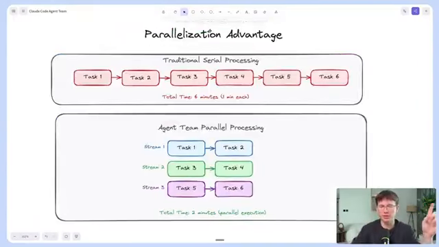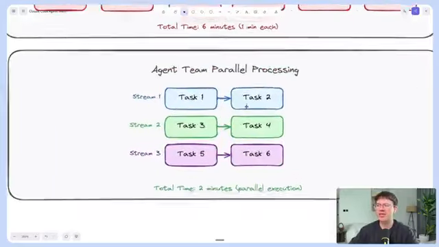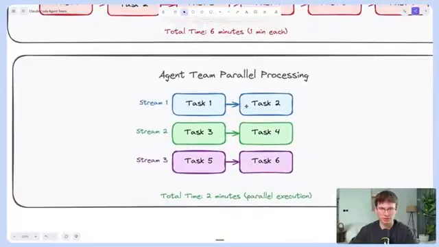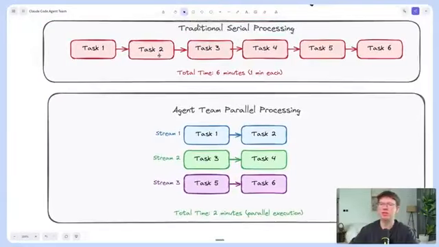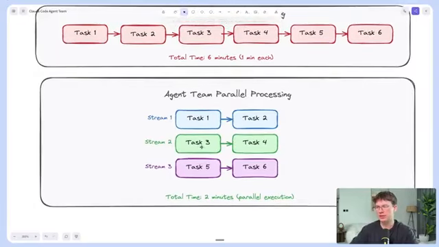One more thing before we get to the build is that this is great because we have what we call the parallelization advantage. A traditional workflow would have 6 tasks and let's say they all take 1 minute, so you have 6 minutes total. When you have an agent team, we have what we call parallel processing. Instead of each task being done individually at different times, you'd have 3 different agents all working at the same time on their own tasks. Task 1, task 3, and task 5 will be done at the exact same time, as well as task 2, task 4, and task 6, which means that instead of waiting 6 minutes, you will wait 2 minutes, because we have parallel execution.